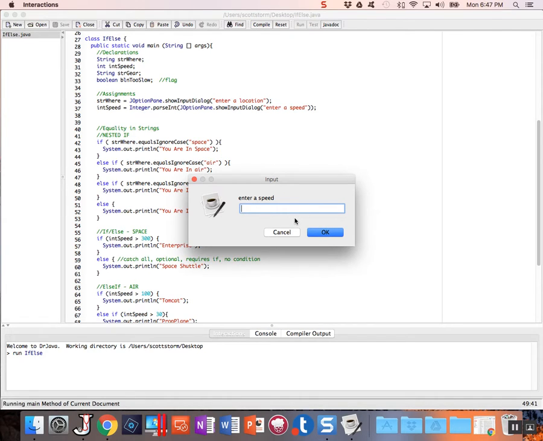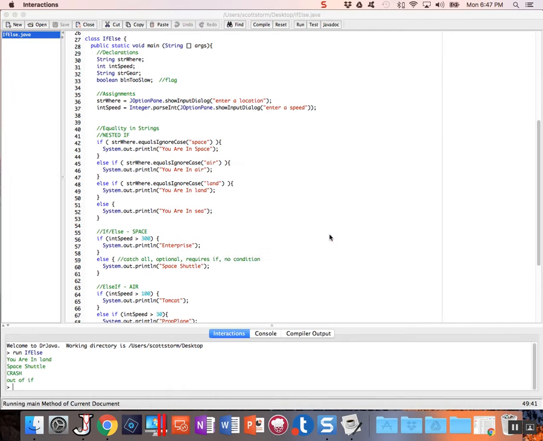And enter a speed, and my speed is going to be 9. Click OK. Okay, and so right here, you are in land, which is perfect. And space shuttle, again, we still have this issue before. So the issue is this. Everything is correct based on different locations. However, it's not taking into account my location whenever it's checking speed.